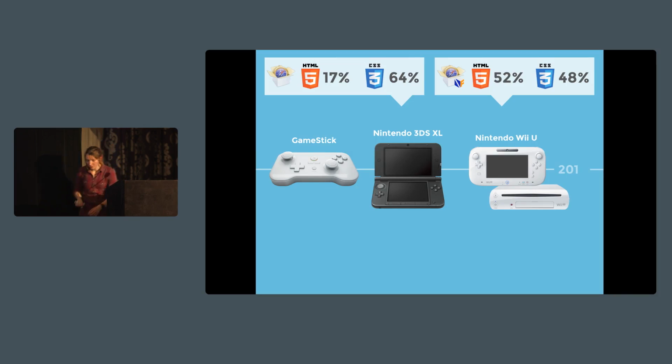And this is the Wii U. This is my favorite console browser. I'm just going to pass this around now. Be very careful of that. That's my baby.